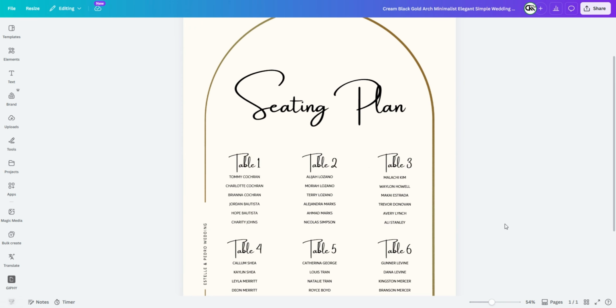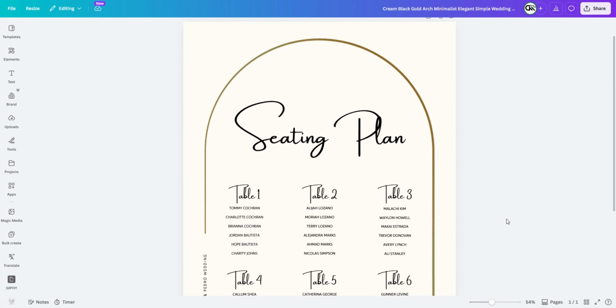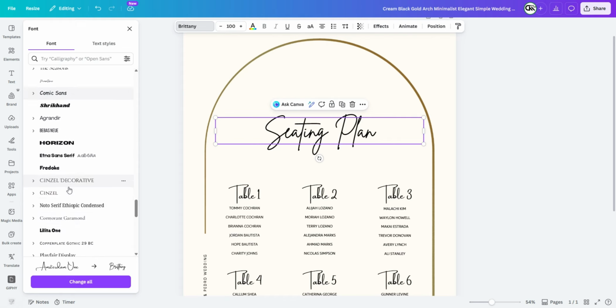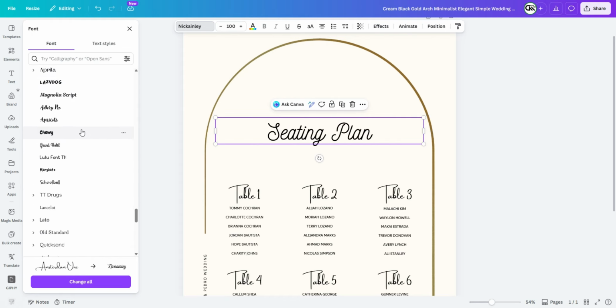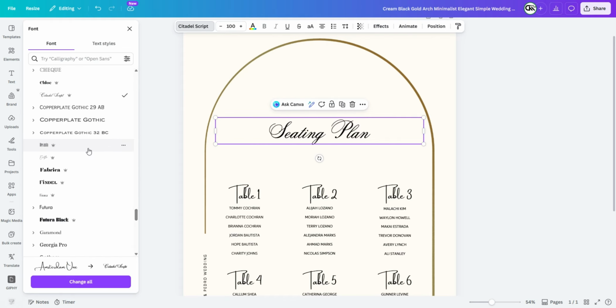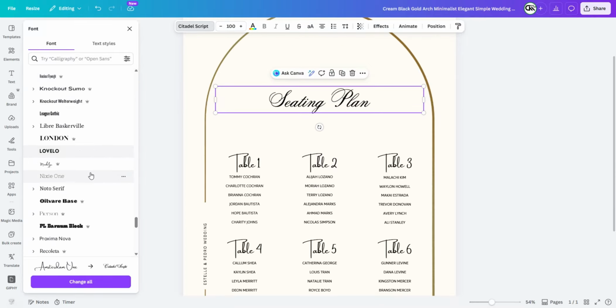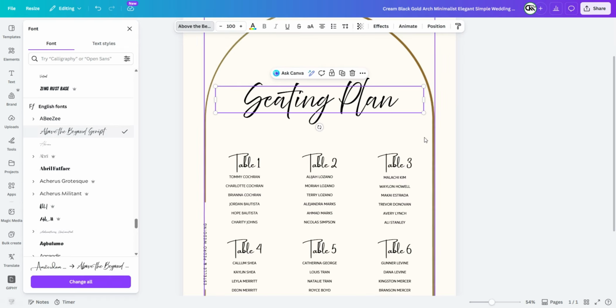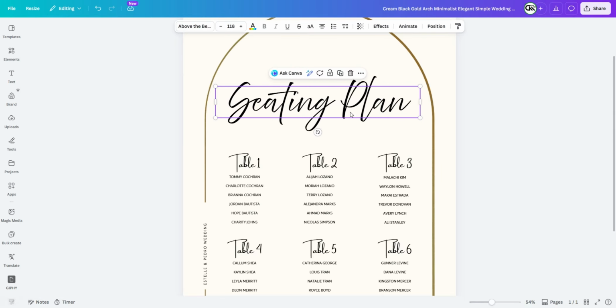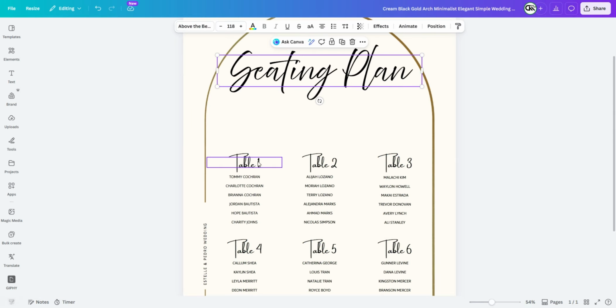Once the design loads, I'll zoom in to get a better view of the details. I'll start by clicking on the seating plan title to change the font. I'll scroll through the font library until I find a style that fits the vibe, choosing Above the Beyond Script. I'll then resize the text box to make sure the title sits nicely within the arch.